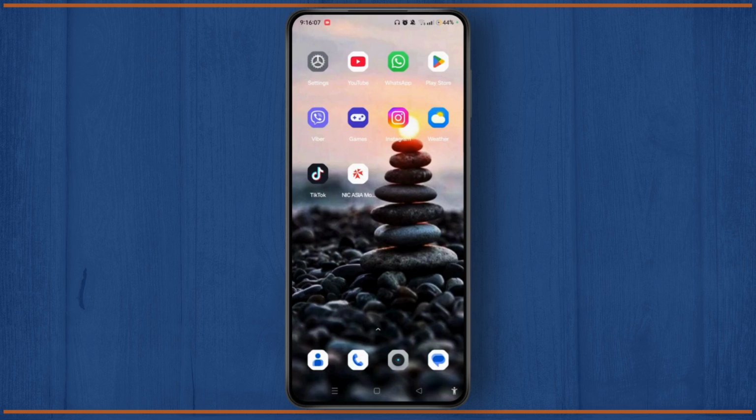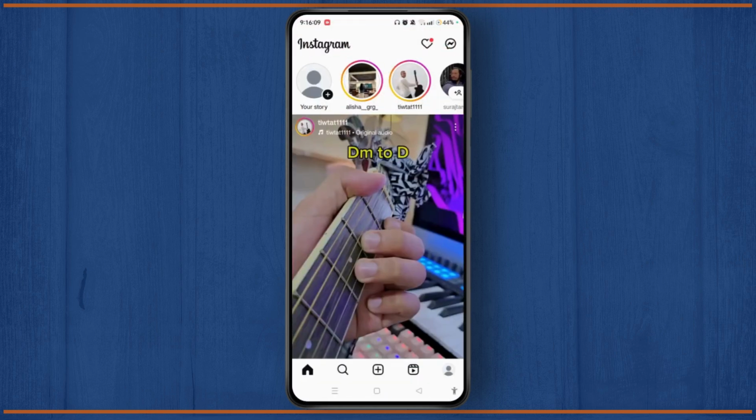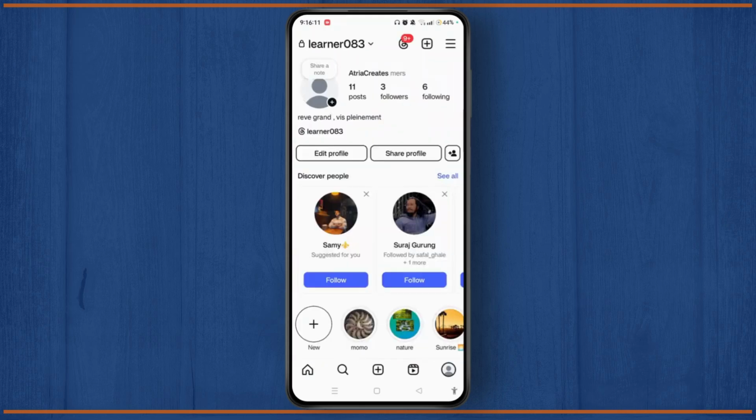Without further ado, let's get started. Launch the Instagram app and navigate to the profile icon. Make sure you have switched your personal account to professional.